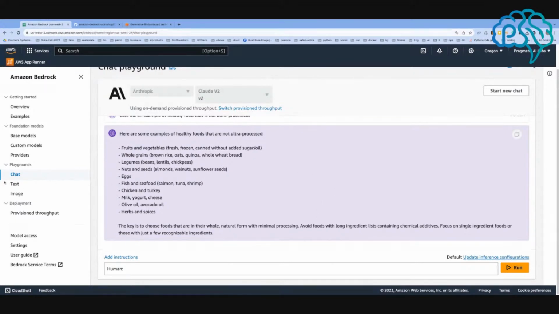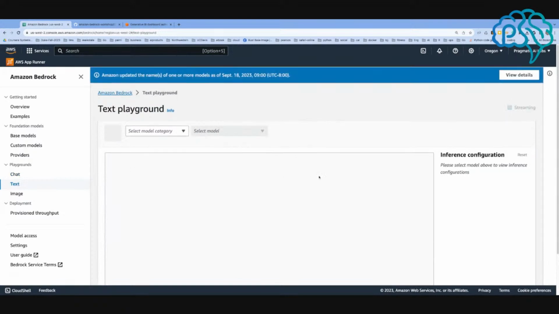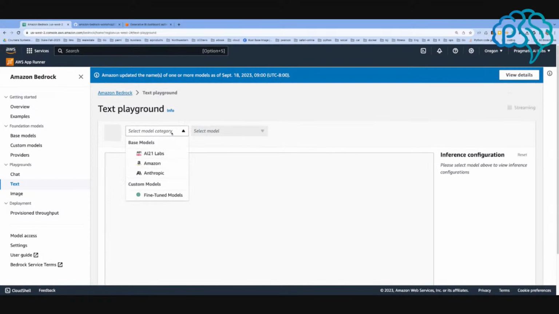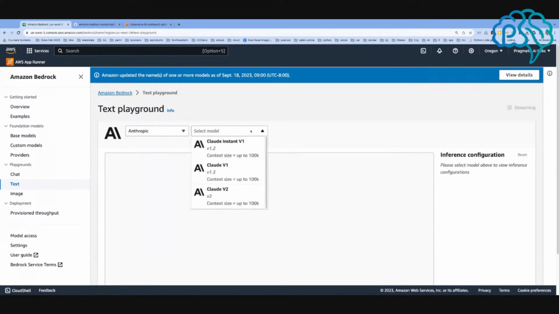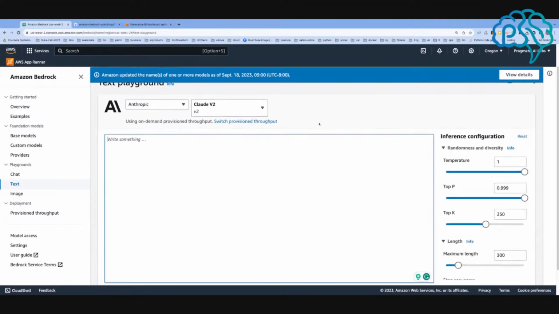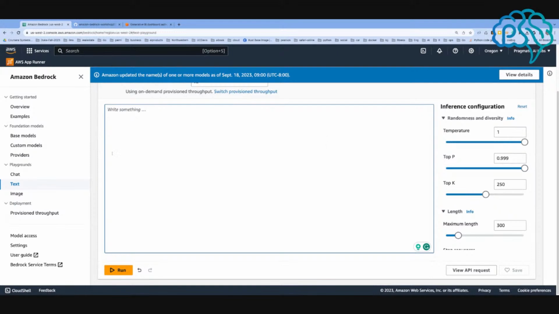Now, there also is text as well, which is another format that you can run. So let's go ahead and try again. Let's say Anthropic, and we go through here, and we go ahead and select Claude V2. And now what I'll do is I'm going to ask maybe a programming question.